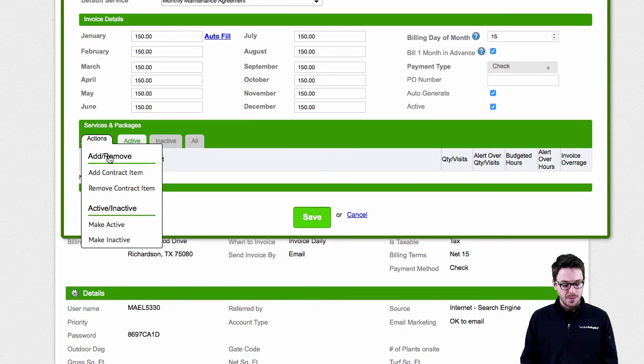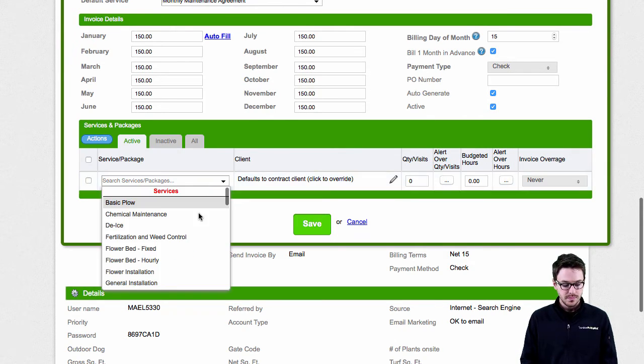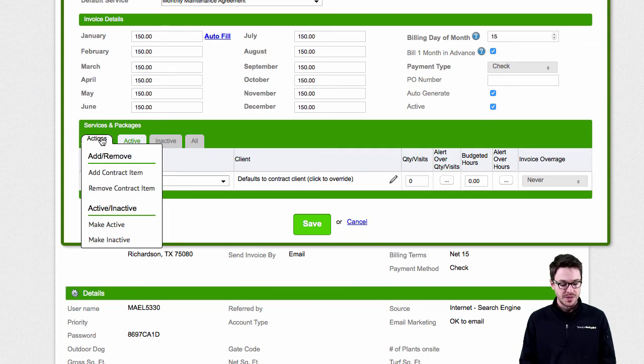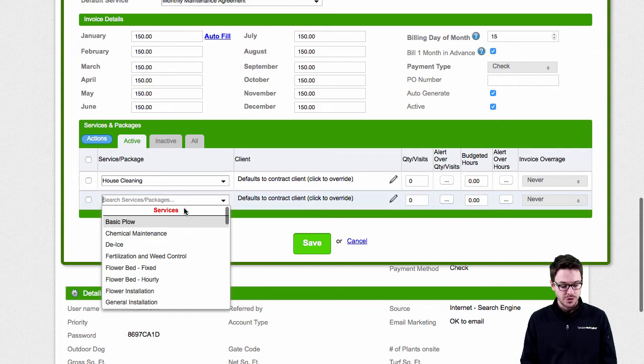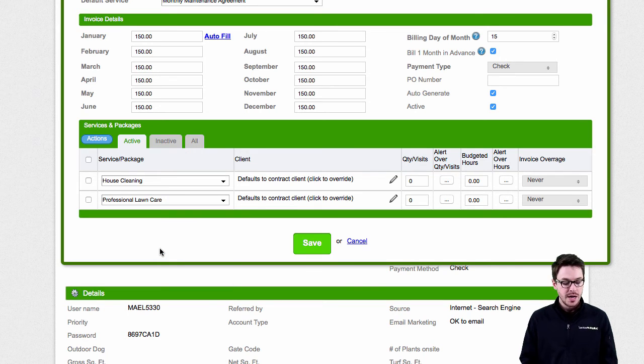So I'll select a couple of services here. I'll add a contract item, and we'll scroll down and we'll just choose some generic services here. This might be house cleaning for your business. It might be professional lawn care if you're in the lawn care and landscaping industry. It could be pest control, whatever your services are named. So you attach them here.